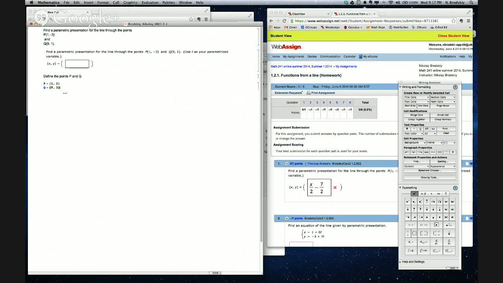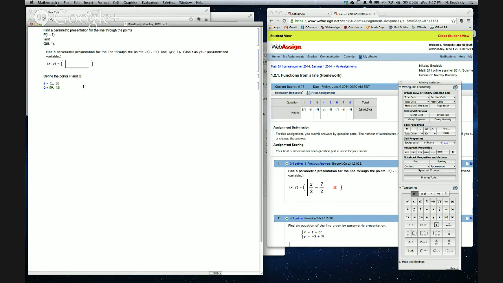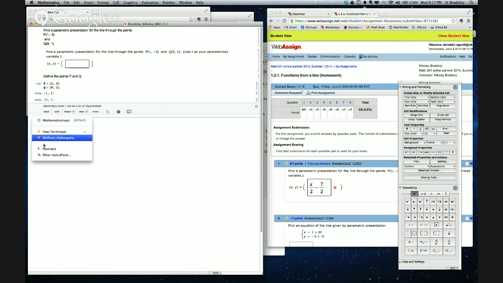Now, to actually evaluate this cell and to assign the value of P to be 1, minus 3, I have to click Shift Enter. And another way to think about it is go Evaluation, Evaluate Cells, Shift Enter. Okay, let me do that. And I see that the result is the assignment of 1, minus 3 to P and 9, 1 to Q. Now, what do I do with those points?